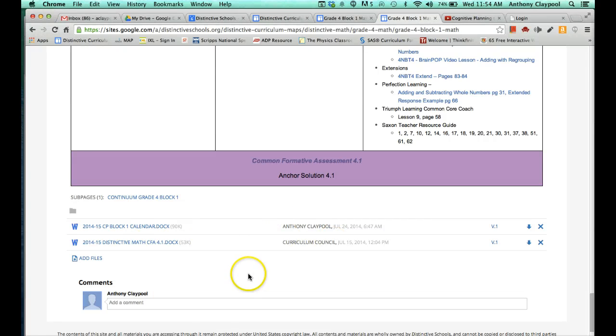You can also find downloadable documents over here, and again, I encourage you, you can see them through the link, but always download when you're trying to interact with some of the documents that we post to the maps themselves.